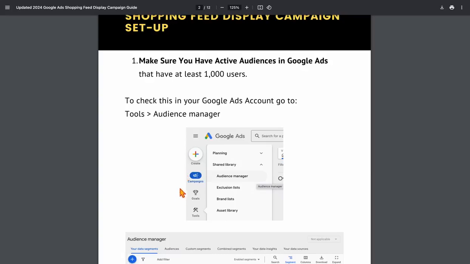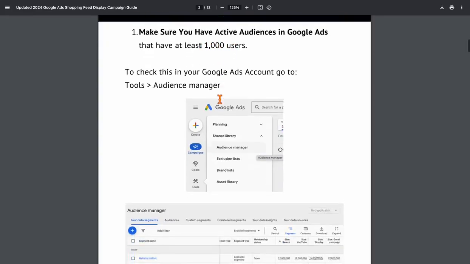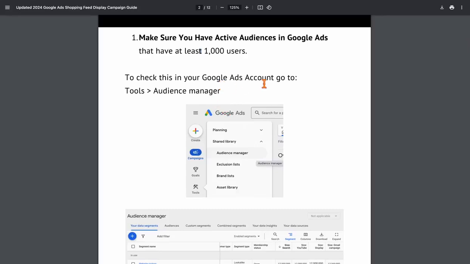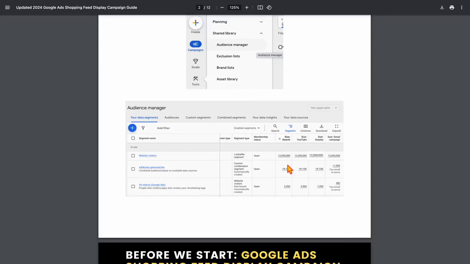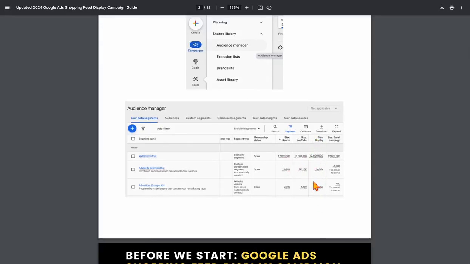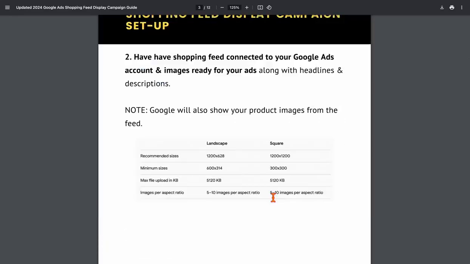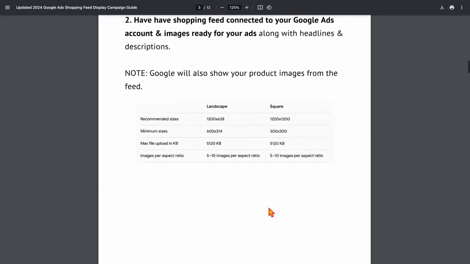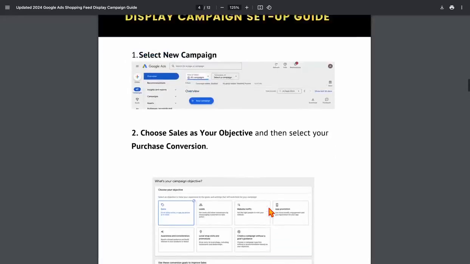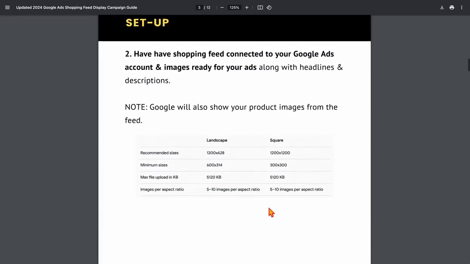The way that you can check this, if you want to use it like this, you do need to make sure that you've got audiences of over 1,000 users. You go into your Google Ads account, Tools, Audience Manager, and then when you're in your Audience Manager, you'll be able to see some different audience sizes, and you just want to make sure that this display size is above 1,000. The main thing you want to be checking is that you do have some images that are ready to go. This will mainly be using product images, but you can also add in some lifestyle images. And then you also want to make sure that you've got your shopping feed connected into your Google Ads account.